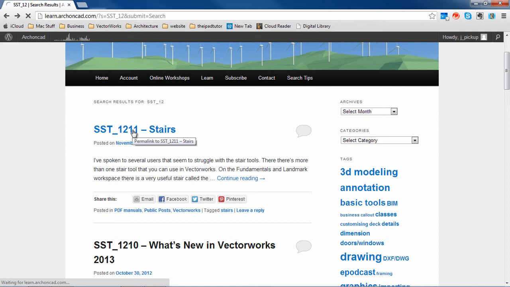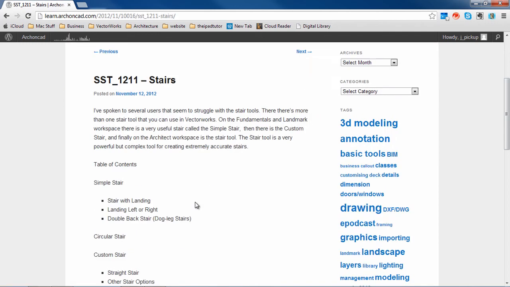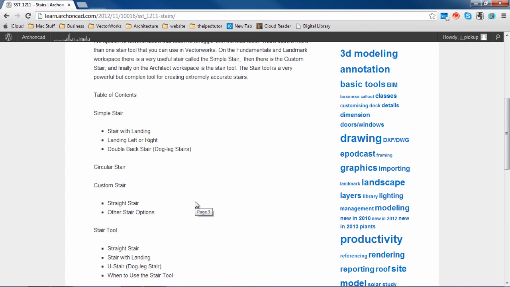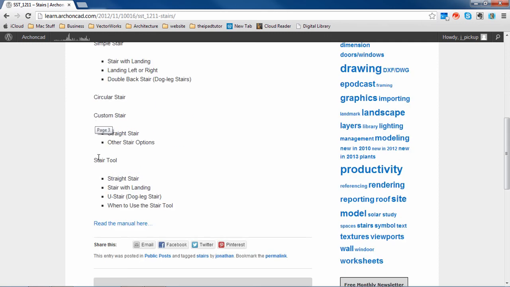There are some simple stair tools available, real simple, and things like the simple stair and the circular stair, I think, are a great tool for doing conceptual design. They're very simple, they're very quick, but if you get into construction documentation then maybe you want to look at the custom stair or the stair tool. And so I wrote lots of my tips and tricks about using the stair.